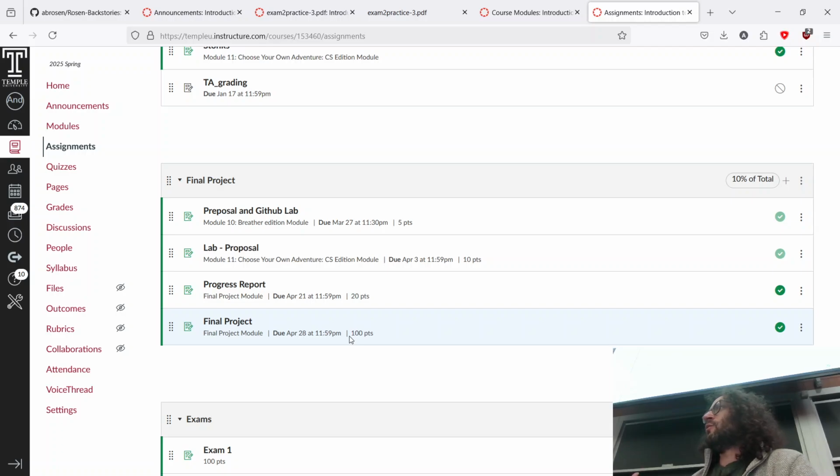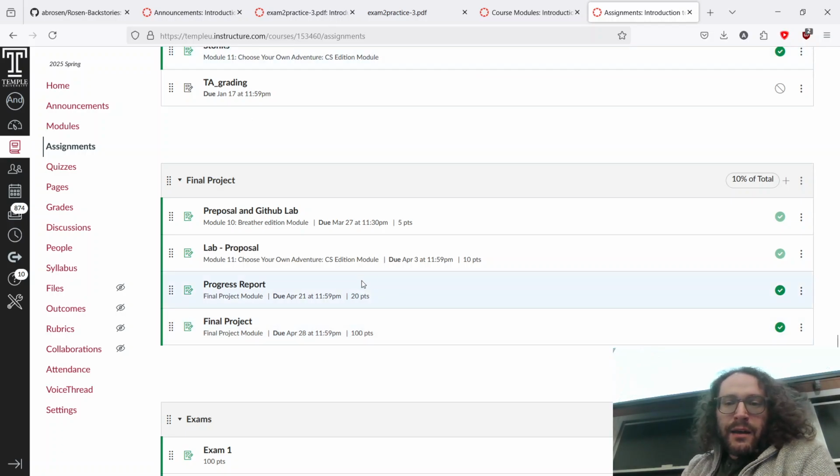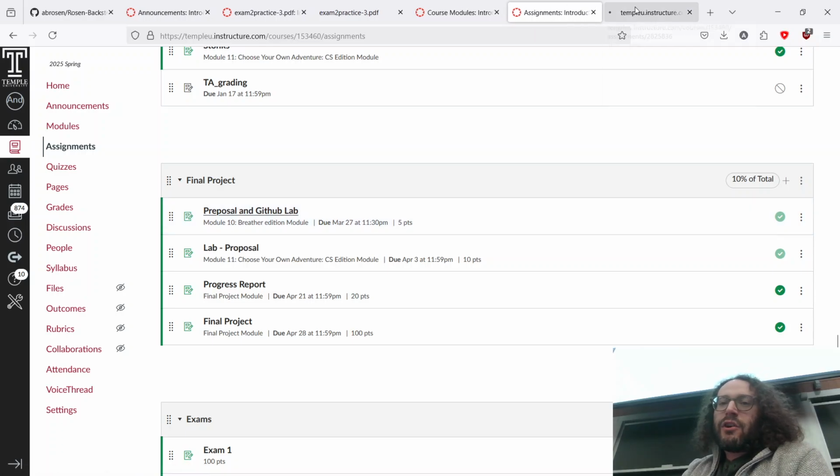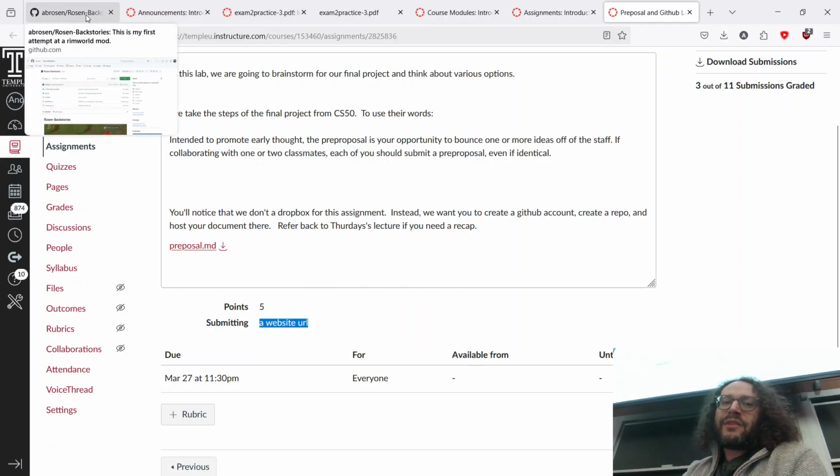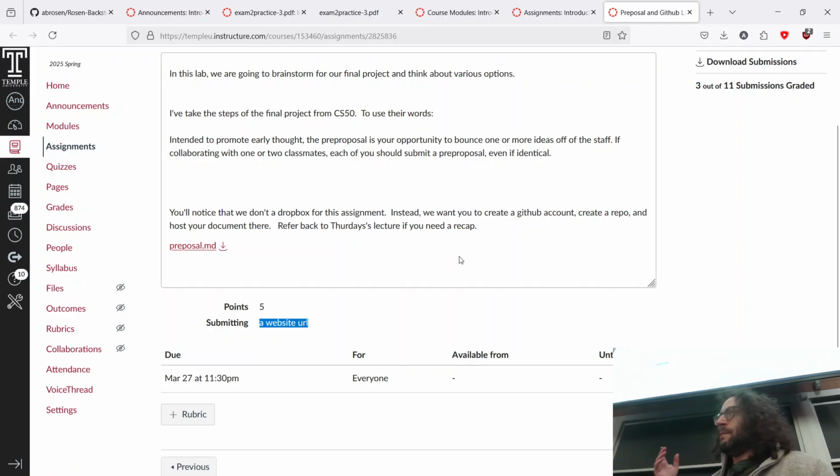Your final project is worth 100 points. The vast majority of students get a 90 on the final project. So this means that you'll get a total of 125 out of 135, which is a fairly decent chunk on that final project. Okay. And that's just for completing the steps as we go. Again, there is no Dropbox for this. Instead, you've got to submit a website URL. That website URL is towards your GitHub repo.